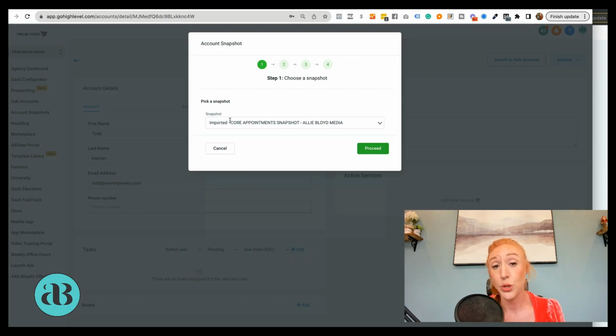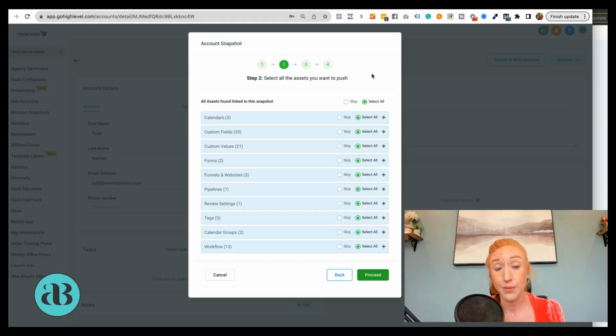So for this example, it's my own snapshot, which I imported back into my account, but it's going to say imported dash the name of the snapshot. This is important. You want to make sure you're getting the right snapshot that you intended to load. Then we're going to click on Proceed. Once we hit this screen, it will allow us to either proceed and just import everything from the snapshot, or we can actually skip things that we maybe don't necessarily want or need.